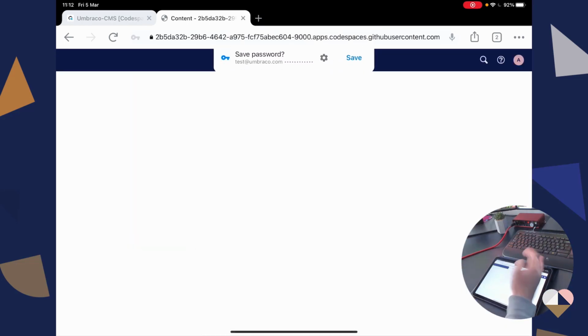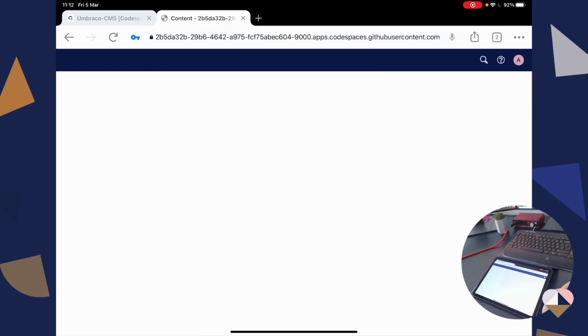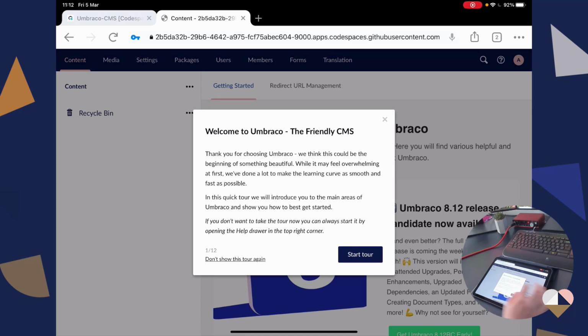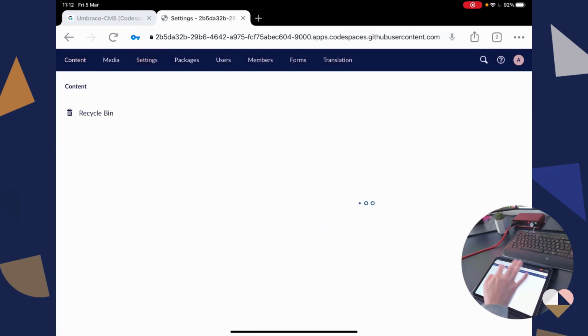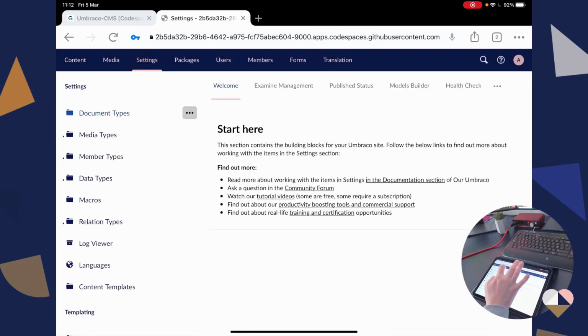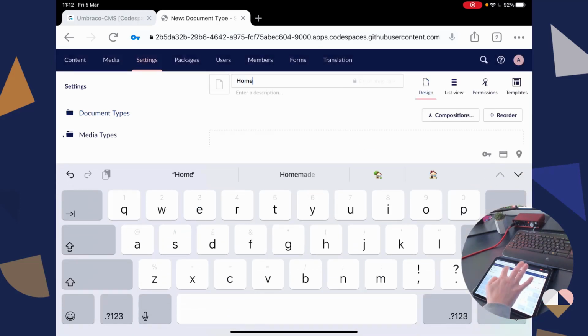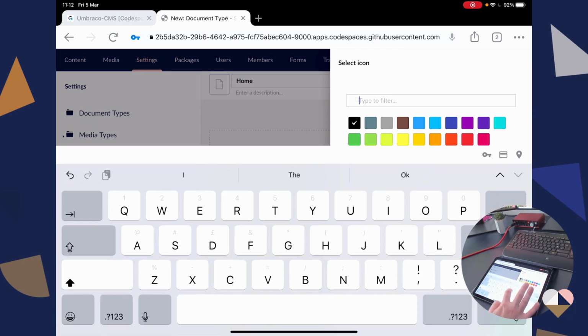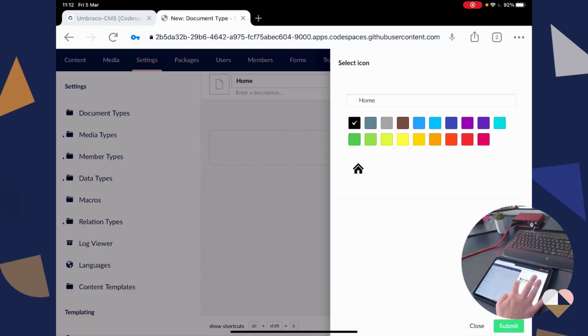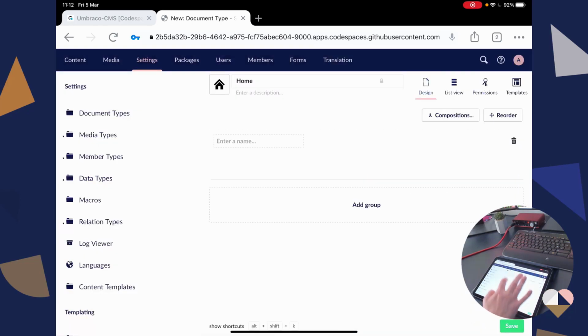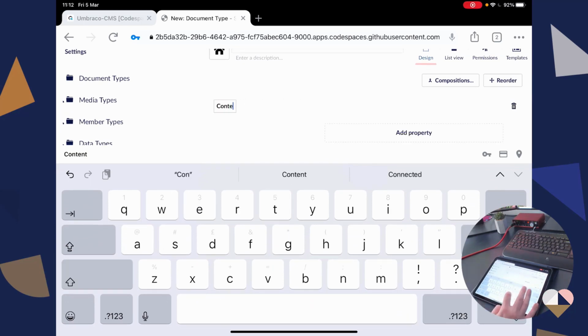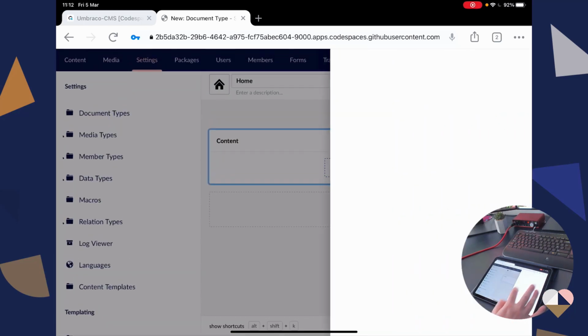Okay, so what I was trying to get to is that we could log into the back office. Yeah, why not? Let's save it. Yeah, I can skip the tour. Then let's go and start creating a doc type, and then we can call this, I don't know, home, the usual. And then we can add a group, can't we? We can go content, and then we can add a property.